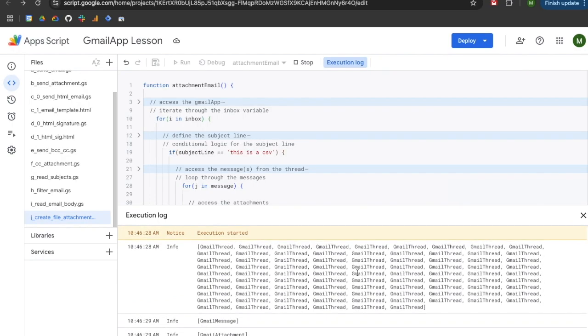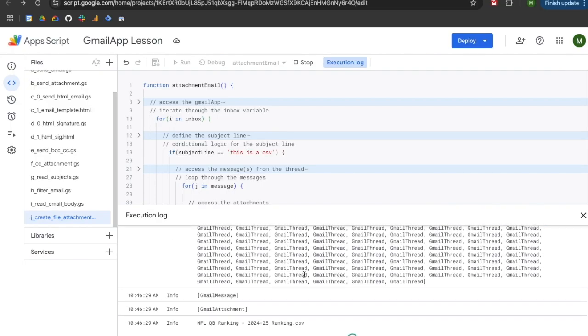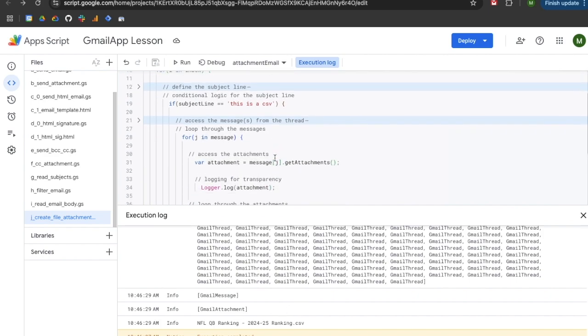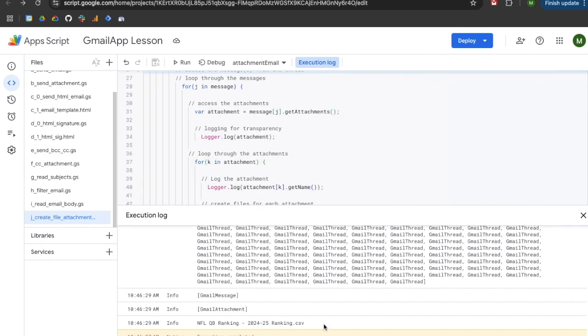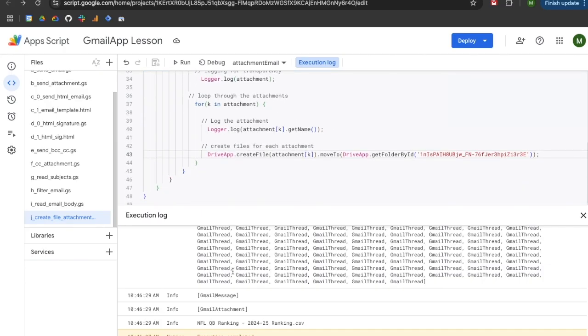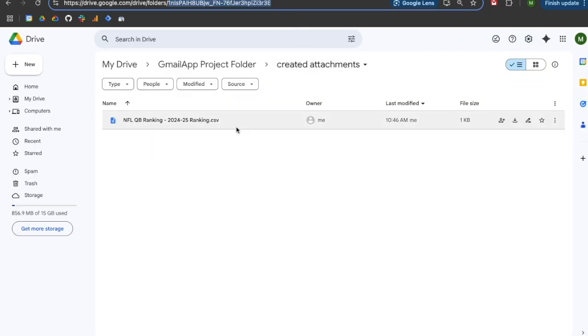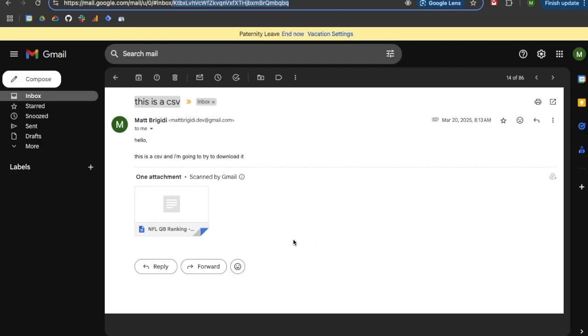So what we're getting here is our Gmail thread object list. We are getting our Gmail message list from this if subject line is equal to. We are getting our Gmail attachment from our for j and message. We are getting our attachment name from for k and attachment. And because this completed without error, we should have created a file for each attachment. In this case, it's just one attachment in our created attachments folder. And you can see in here, we now have a CSV with the data that was in our Gmail thread.